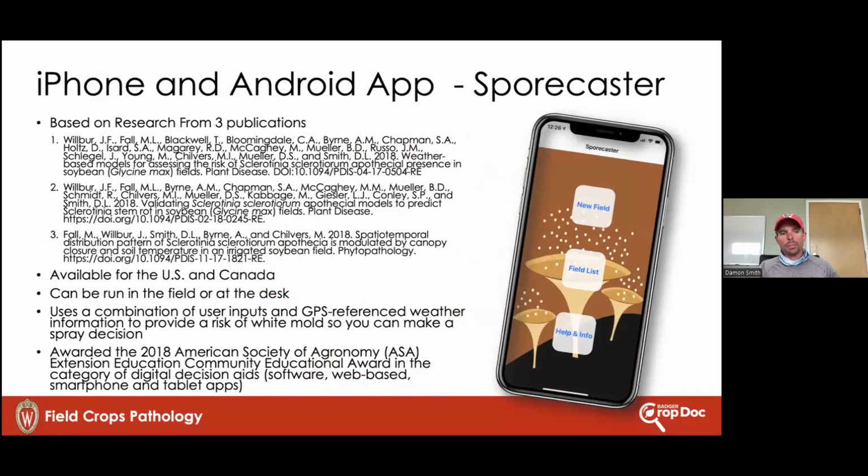That tool has been peer-reviewed and validated 3 different times in the scientific journals. I just want folks to know that it is science-backed. We're not just, again, throwing things against the wall and hoping it sticks. And that particular tool is accurate about 80% of the time.